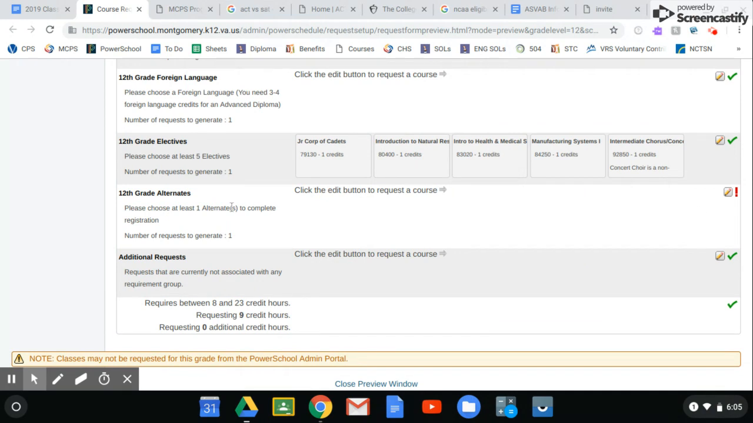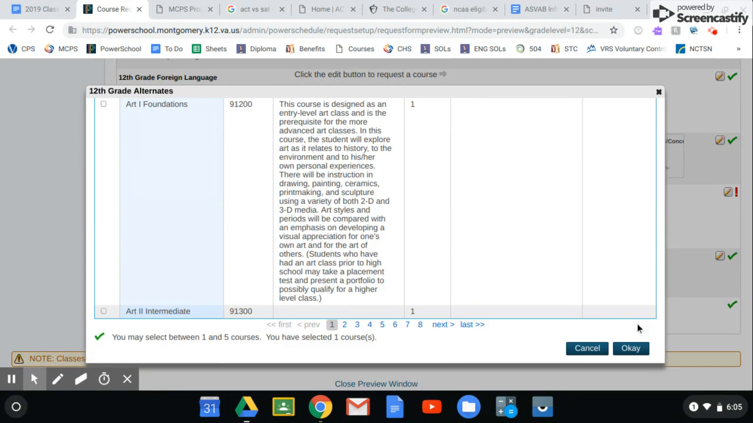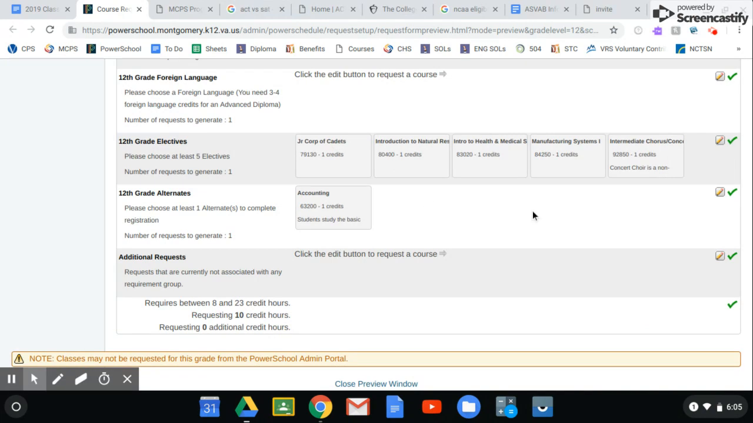And then alternates is pretty much the same thing as electives. It's just one more backup option. So go ahead and pick one that's different from the options that you picked in electives. So you should have 6 different classes right here. And then that should be good. After that, you should be pretty much done.